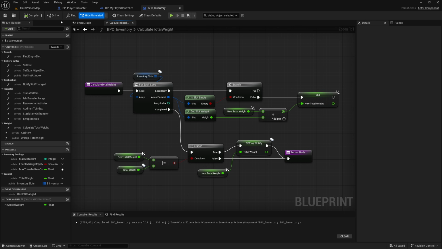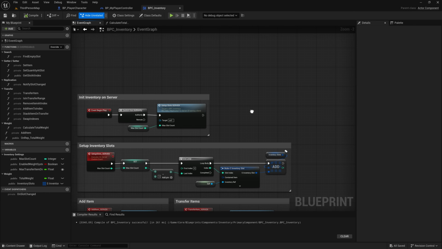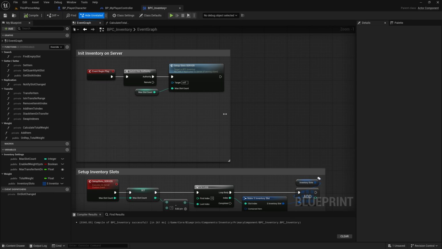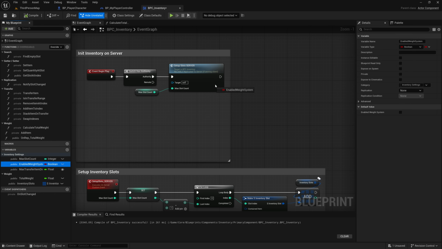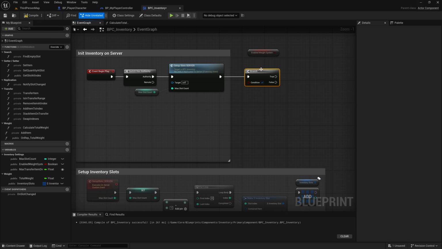Compile everything and make sure to save it. Then switch over to the event graph. Move the section with the begin play comment slightly upward to make some space for new logic. Now drag the variable enable weight system into the graph as a get node. This variable controls whether the weight system should be active or not. After the setup slots server node, add a branch node and connect it to the execution flow.